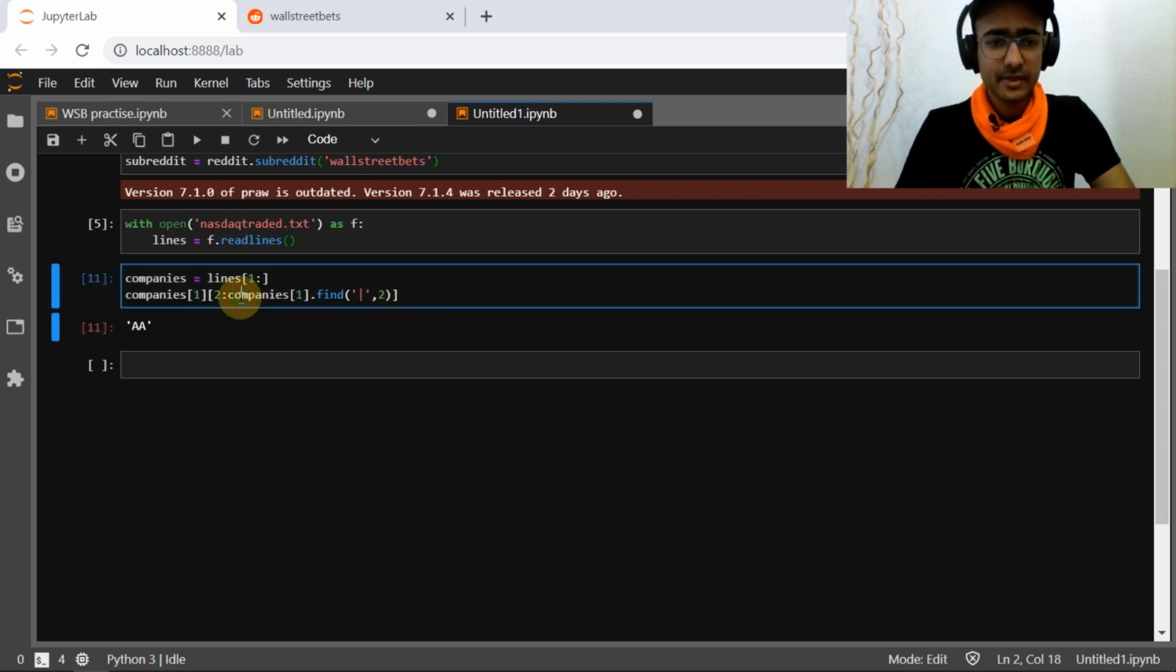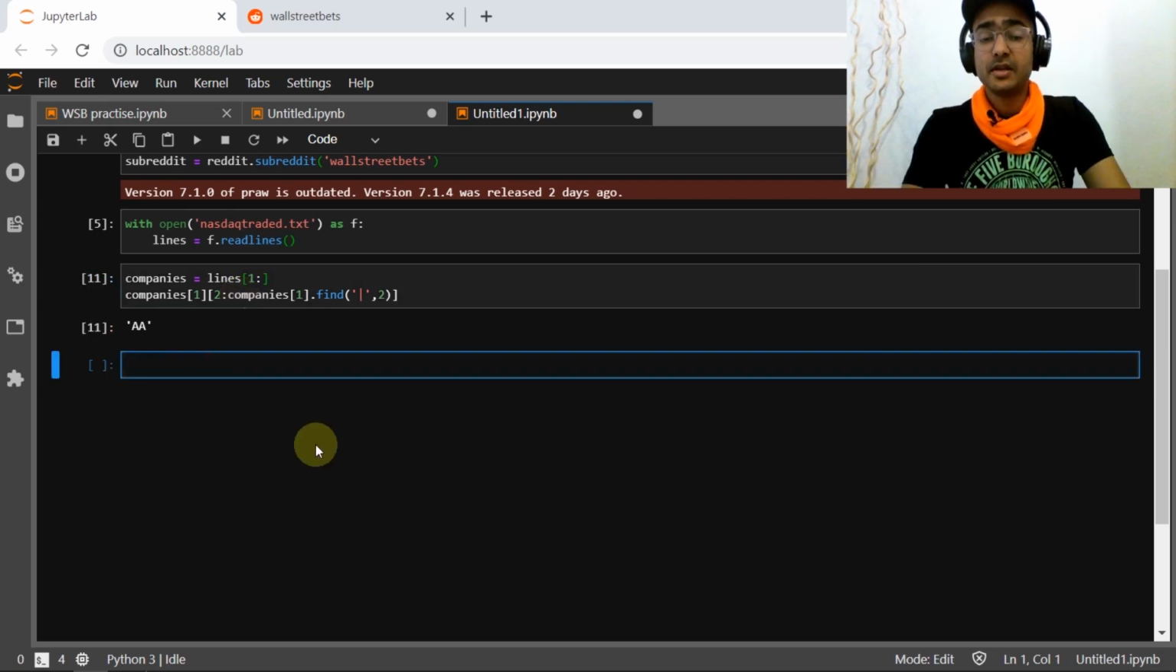I just need a very small for loop here in order to get a list of all the tickers, or I would say a dictionary of all the tickers. So let's make a dictionary for that.